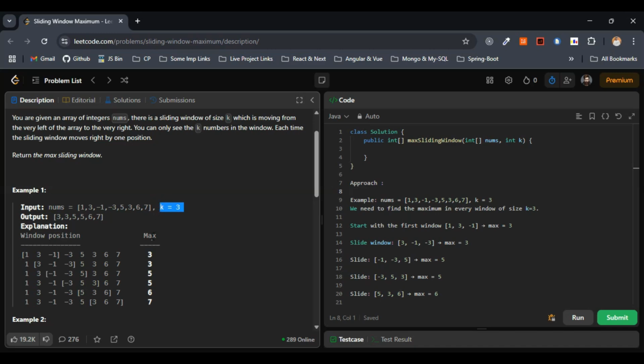A sliding window of size k moves from left to right across the array. Here they have mentioned a sliding window of size k, which moves from left to right across the array.